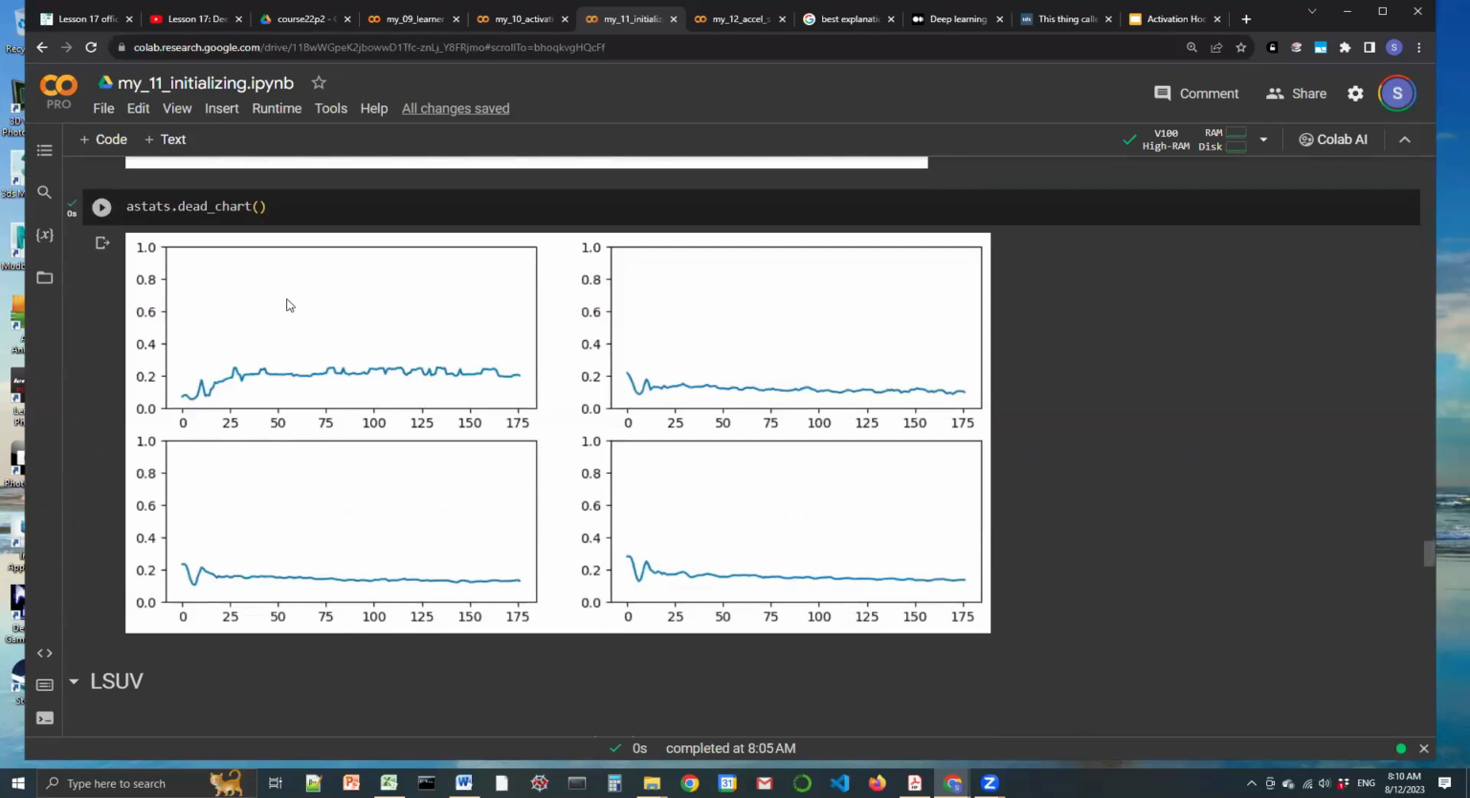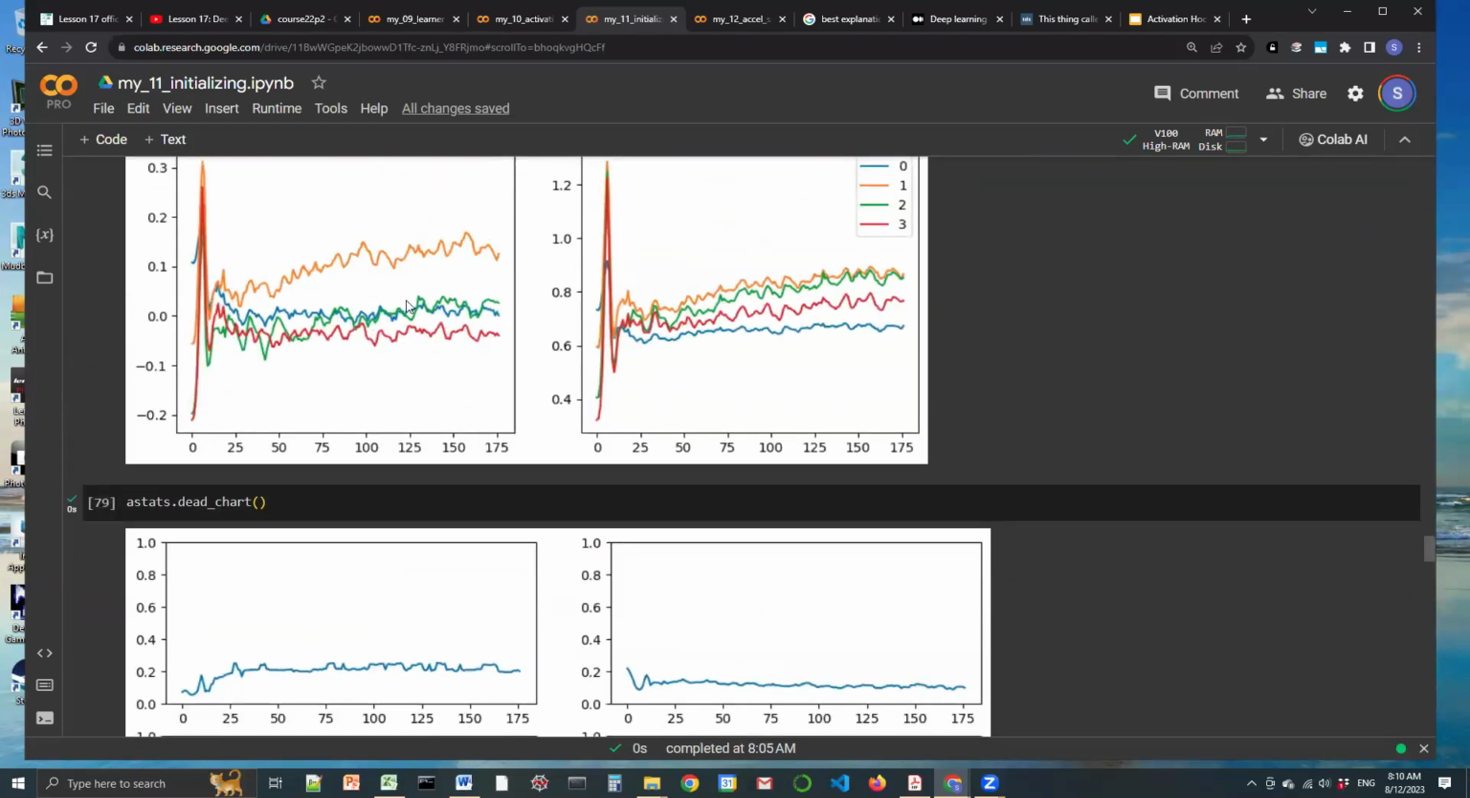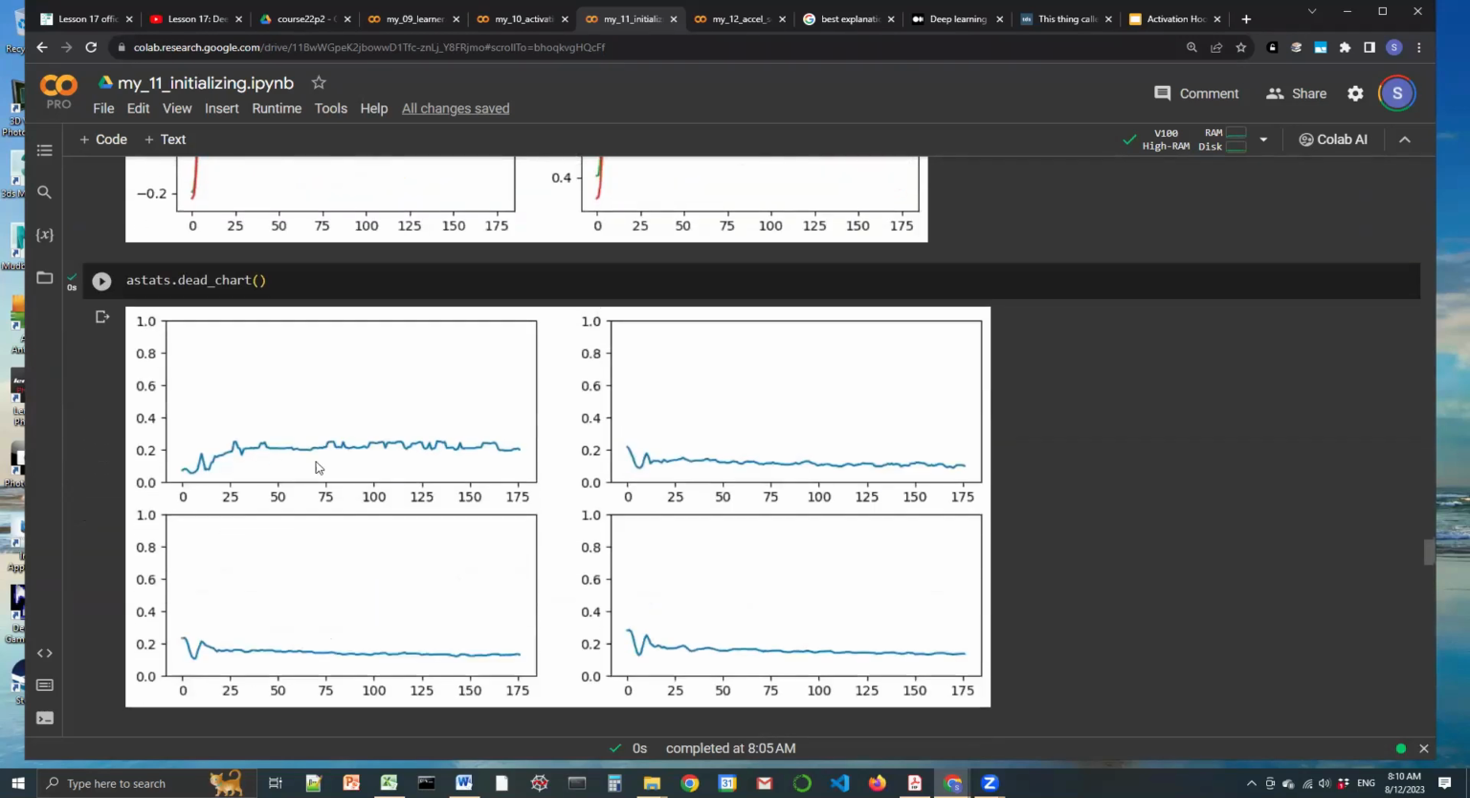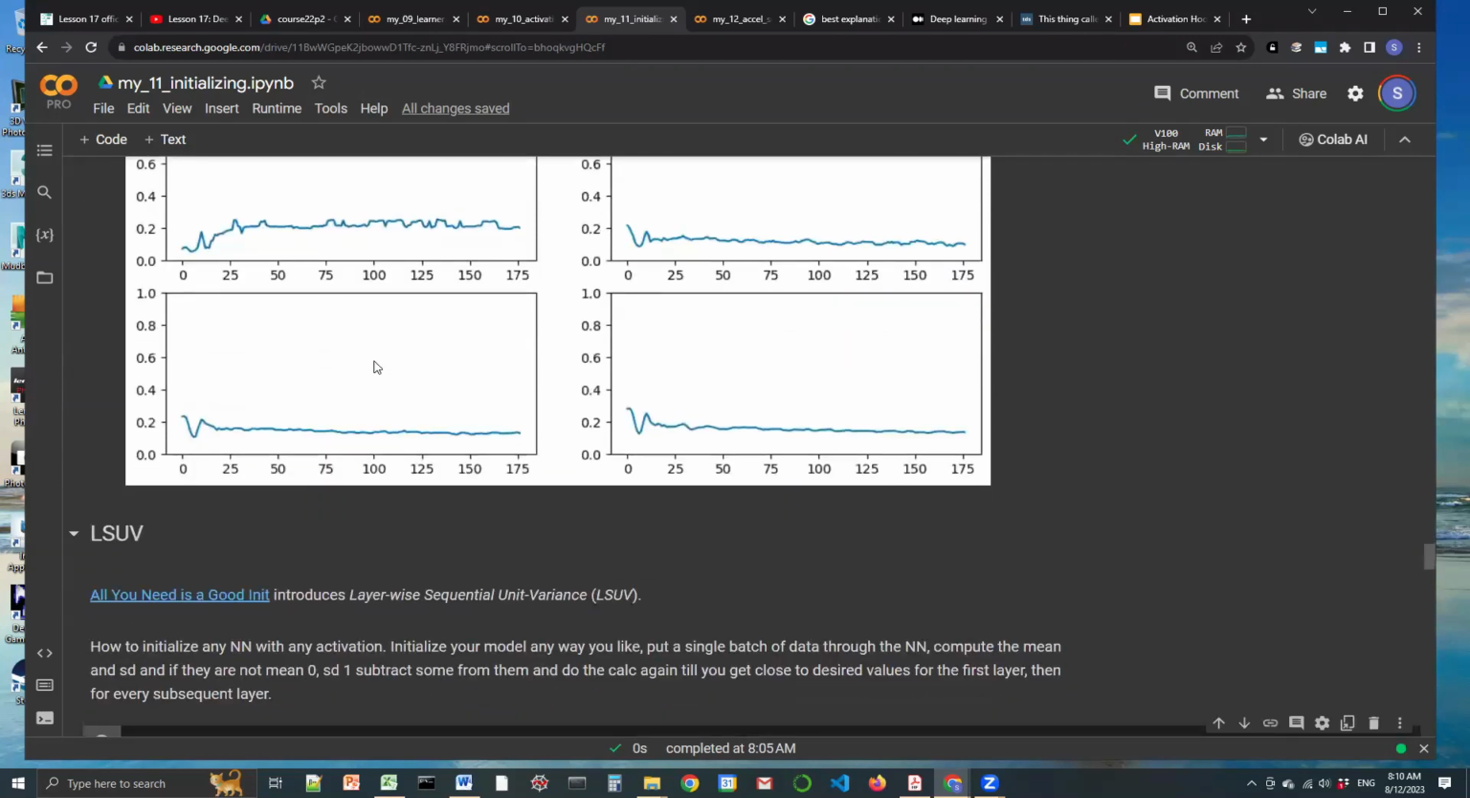And then the histogram plots and the mean, you can see the mean is much closer to 0. The standard deviation is much closer to 1. And the histogram shows that very few of the activations are dead.